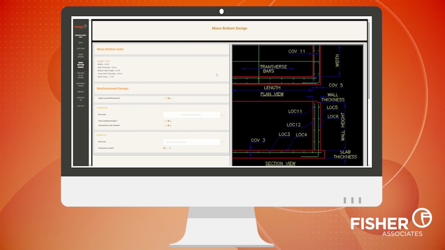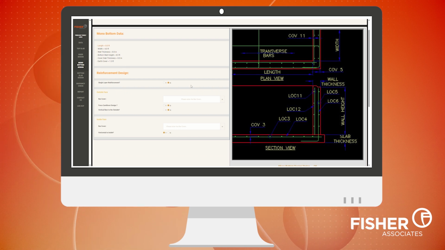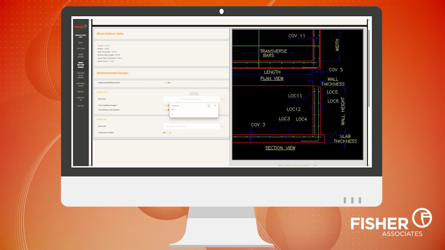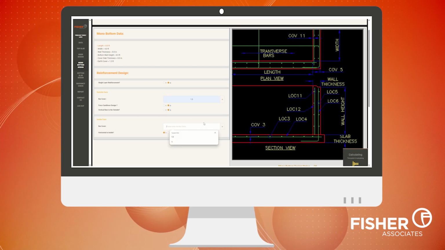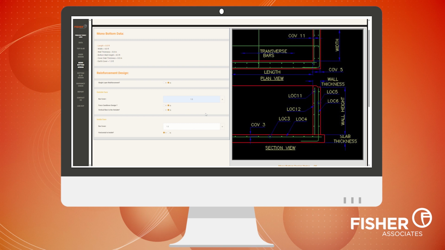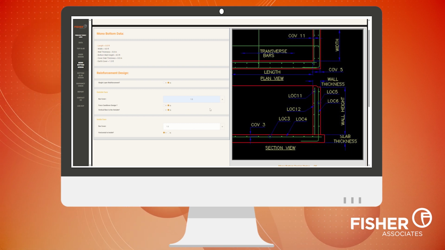Next, move to the monobottom data, which refers to the walls of the monobottom section. You'll see the previously entered information here. I'll set the bar cover to 1.5. In the Reinforcement Design section, select whether you need a single layer of reinforcement. For this demo, I'll select No.